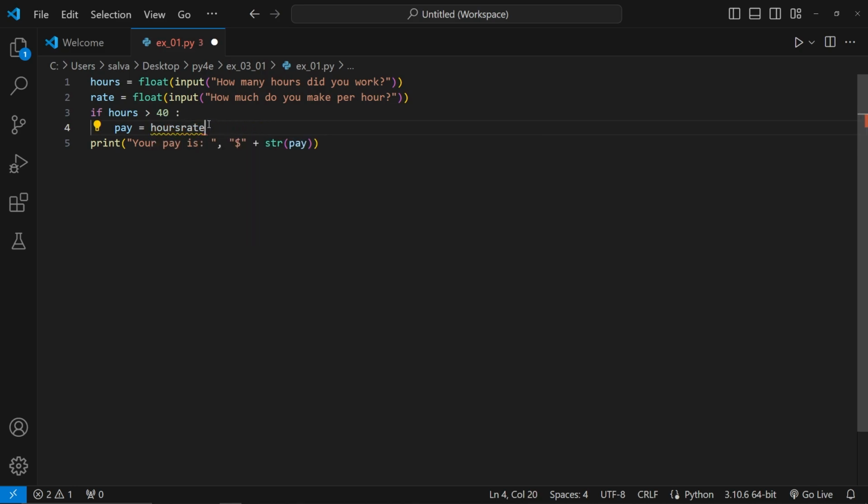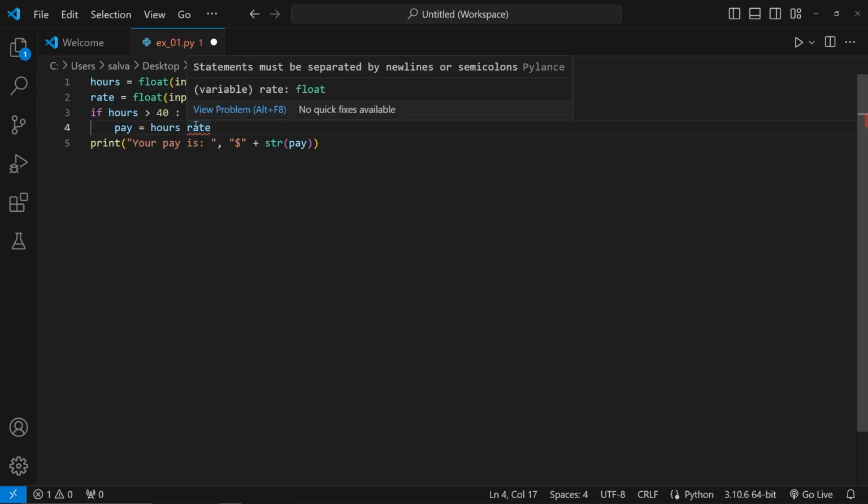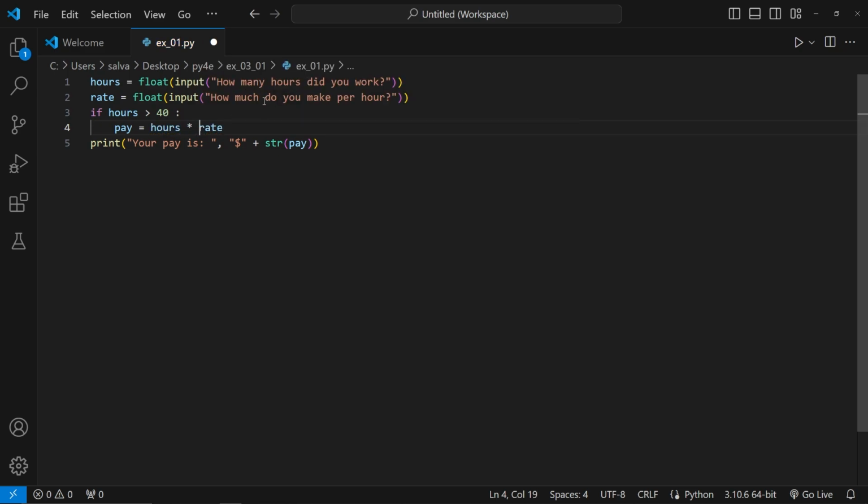Yeah, that was a lot of work for something we could have just erased and typed out easily. Well, we'll do that next time. All right, so if hours is over 40, we'll say pay equals this.